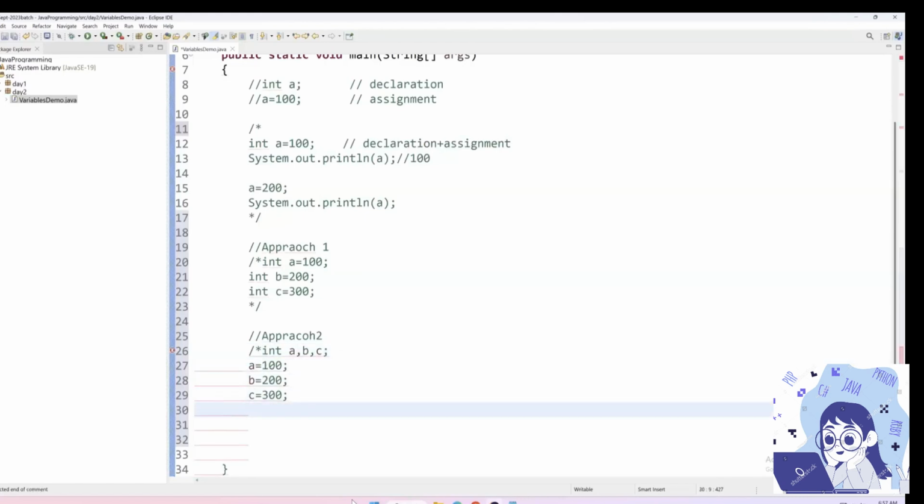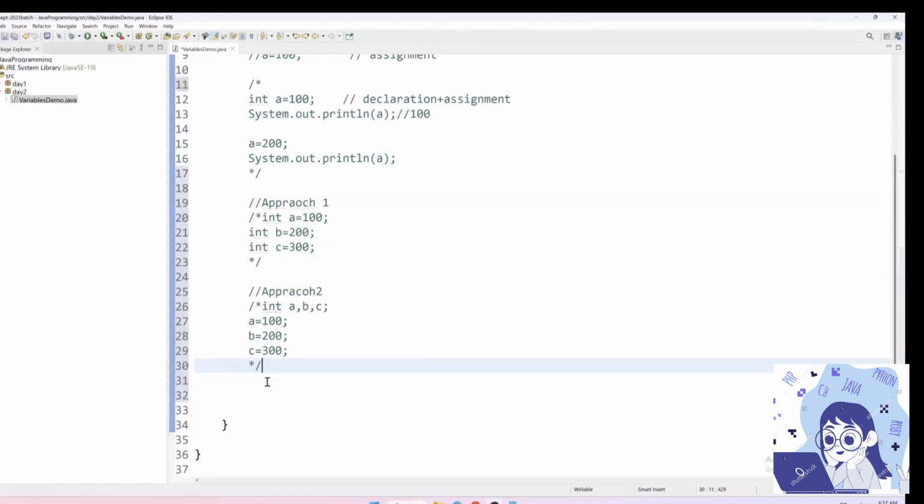Now suppose, and this is applicable only if these variables belong to the same data type. Just hold on, I'll come to that part. So if these variables belong to the same data type, then only this syntax is possible. Suppose A is an int, B is 4, and C is a string, then this syntax is not possible. Because we specified the data type only one time, then we can add multiple variables. So obviously all the variables belong to the same data type.